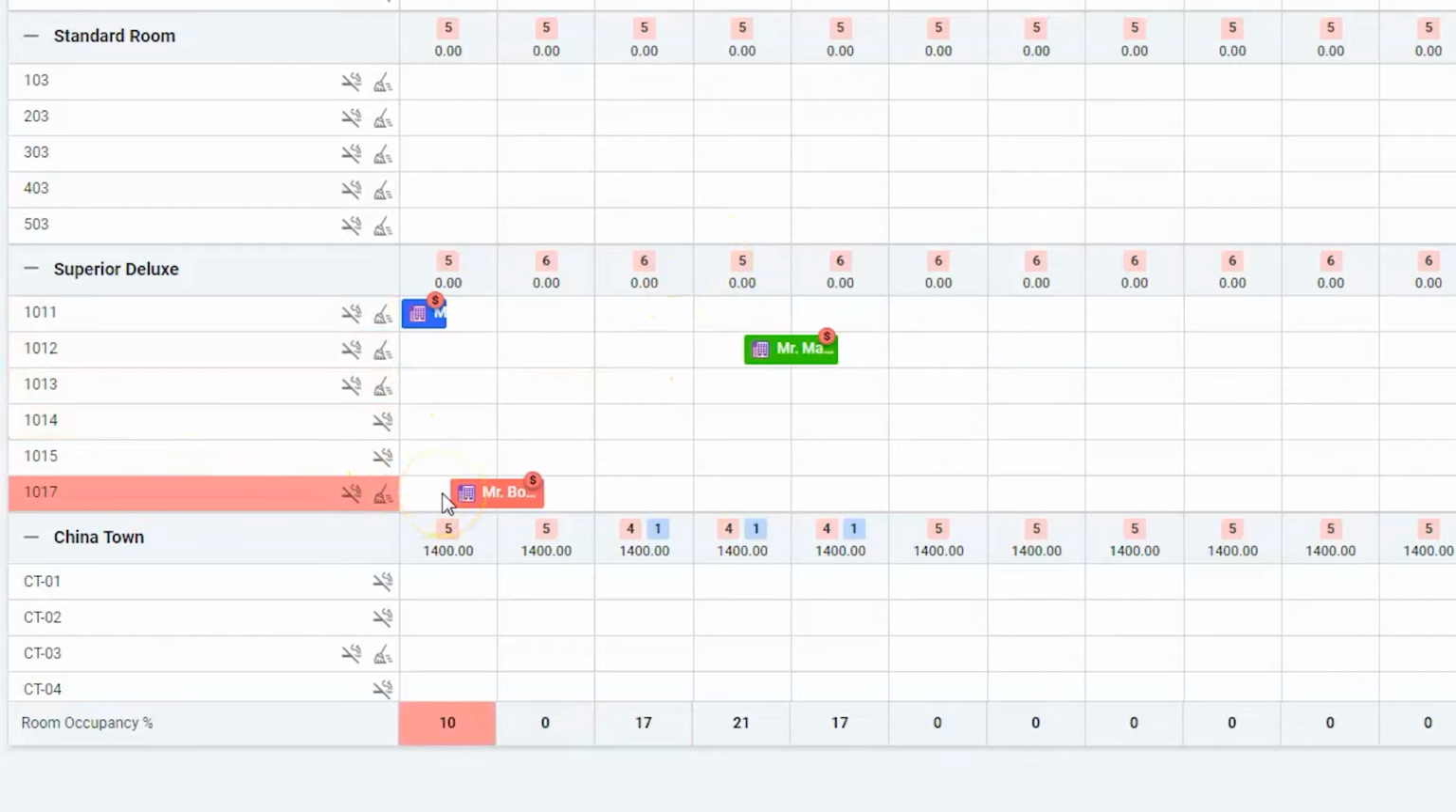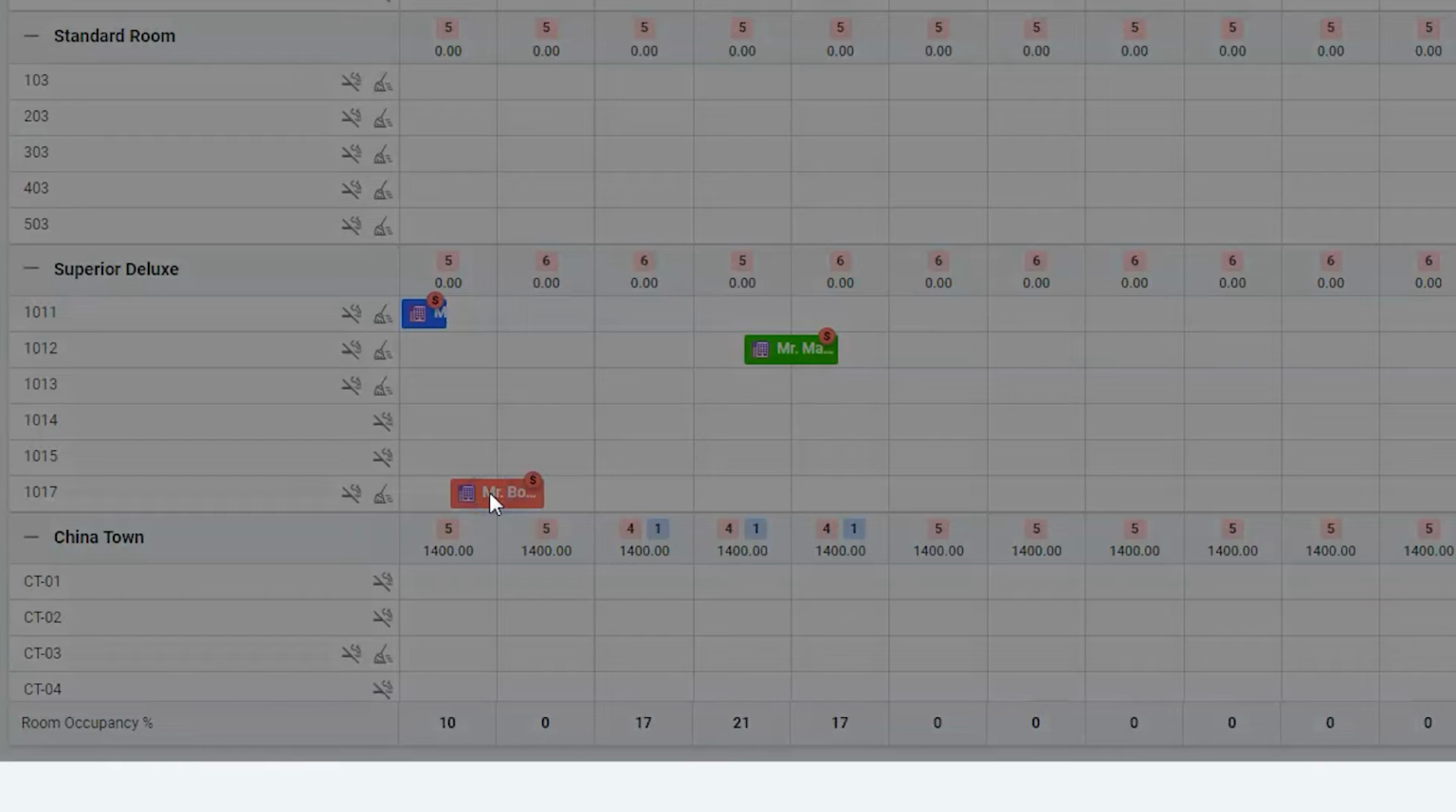The red color indicates that the reservation is in-house. Put the cursor on the reservation to see the full guest name. Let's edit the reservation by clicking on it.